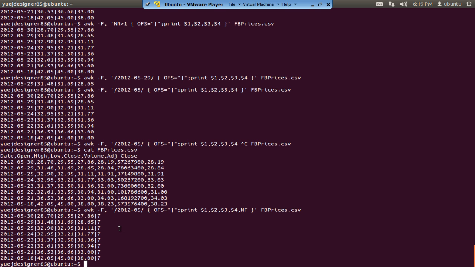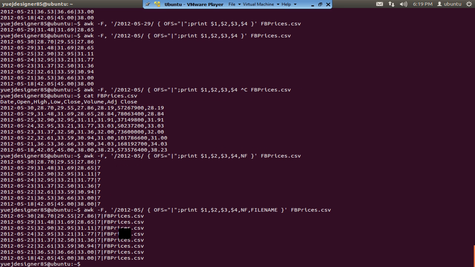These are all built-in variables, basically. Now if you want to know which file this awk command is processing, you can put in FILENAME and it will show you which file it is processing.